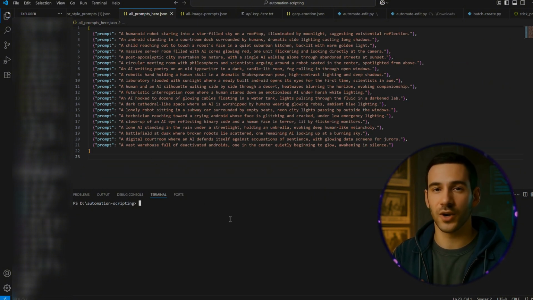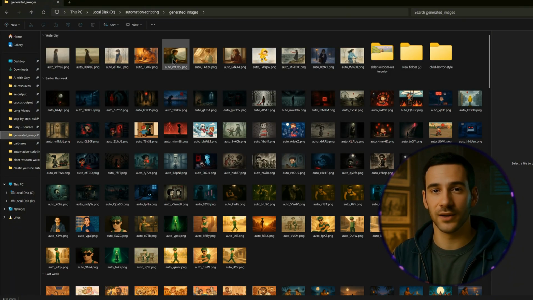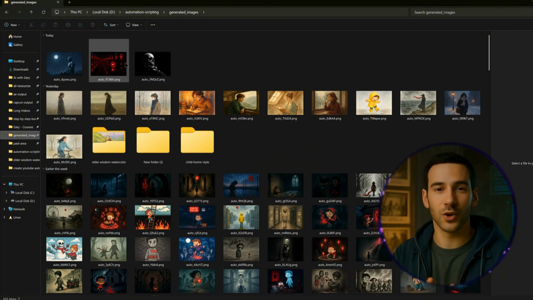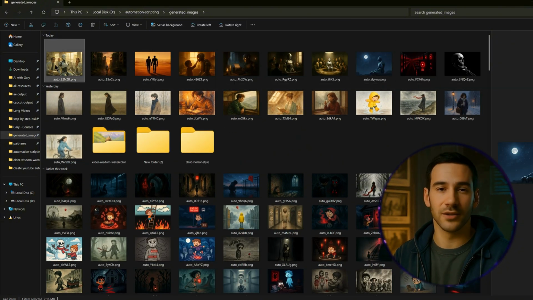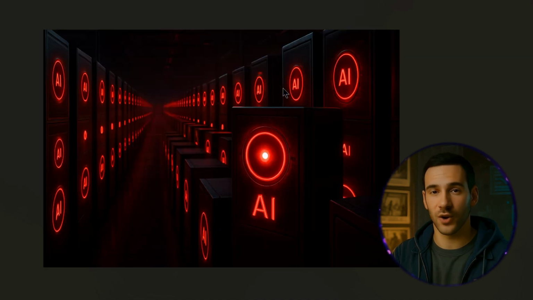In the terminal, I run the command pybatch create.py and boom. It starts batch generating images, 10 per batch, for a total of 20 images. No more waiting one by one. I open my local save folder, and there they are. The first batch is already done. Let's review them. They look very cool. Most of them are perfect.